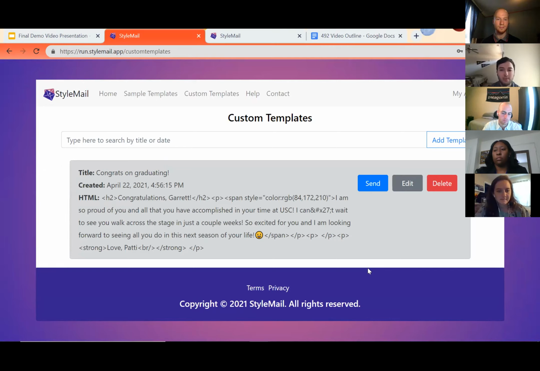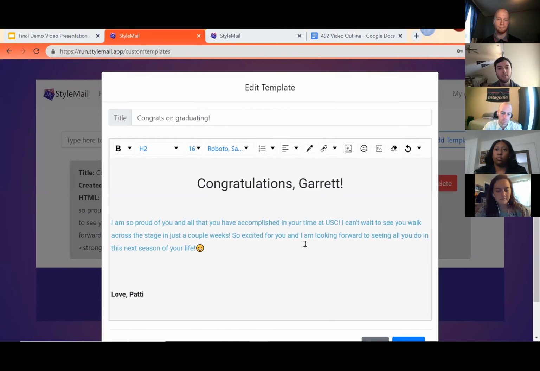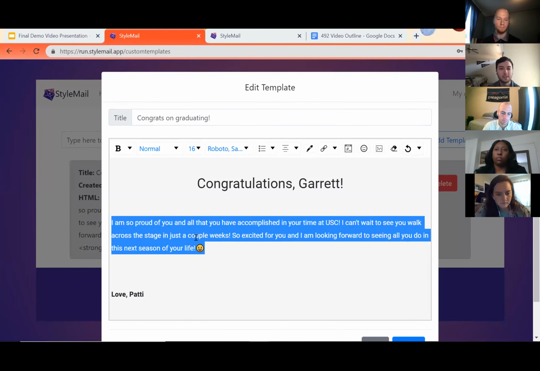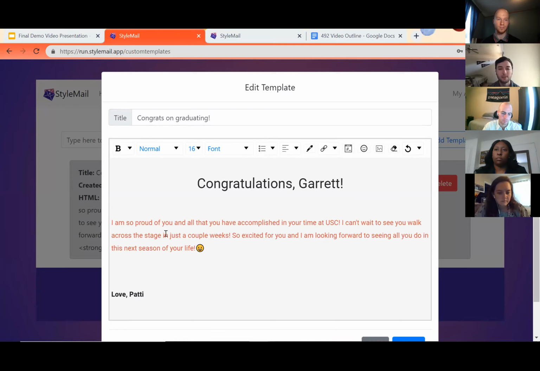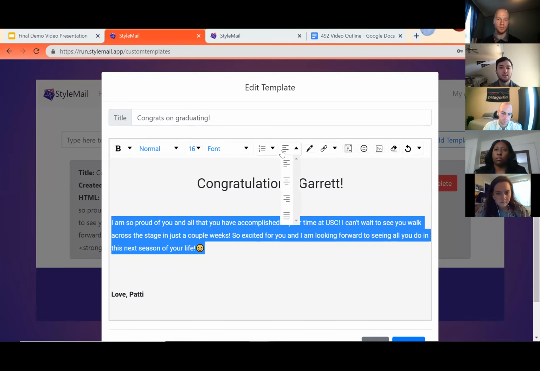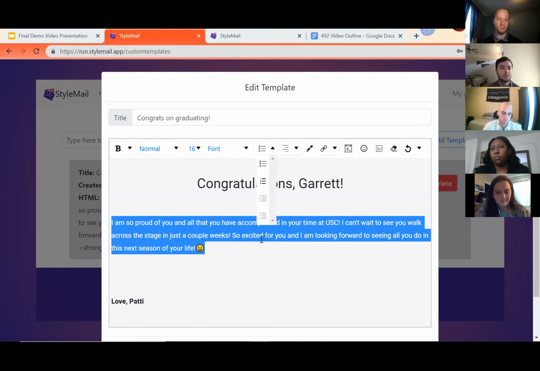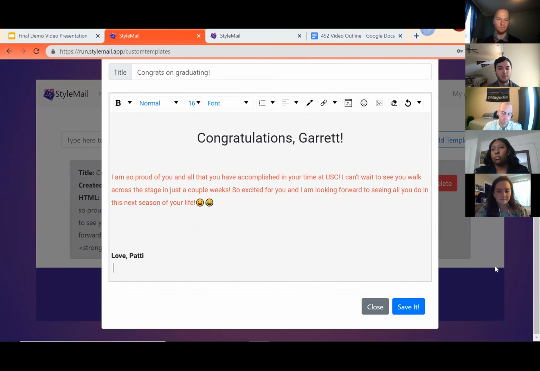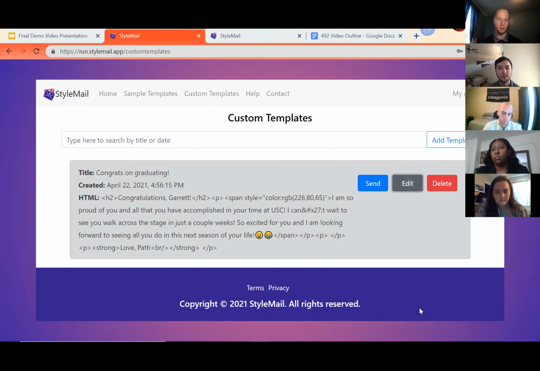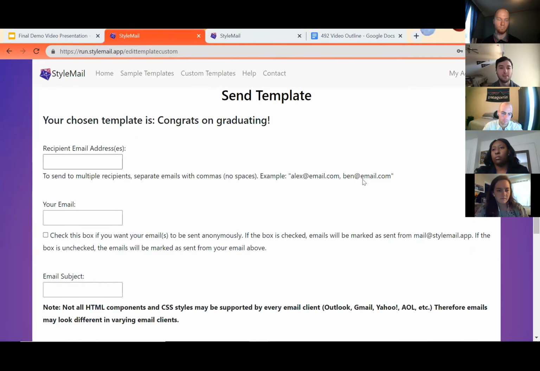Now that Patty's navigated to the custom templates page, luckily she's already been editing one of her templates she's been thinking about. So she'll click the edit button and she'll go in. She can change the title. She can change any of the formatting of the subject, including color, font, bolding, italicizing, even as much as adding emojis. And then once she's done with that, she'll click save. And now Patty has the option to send this template.